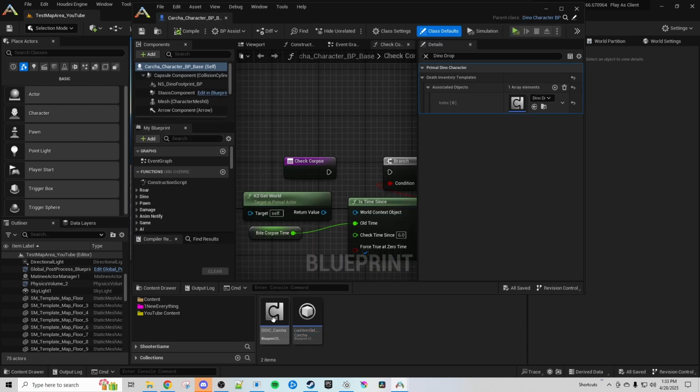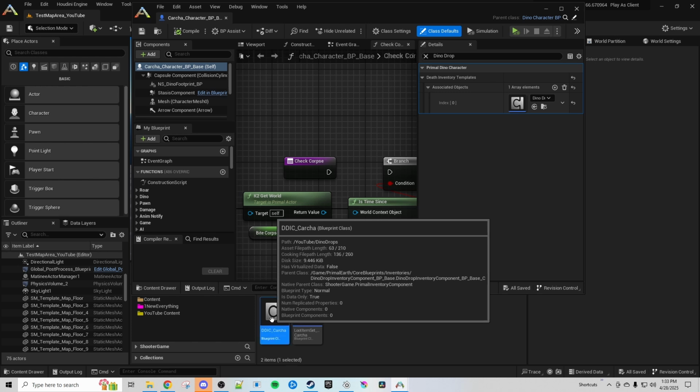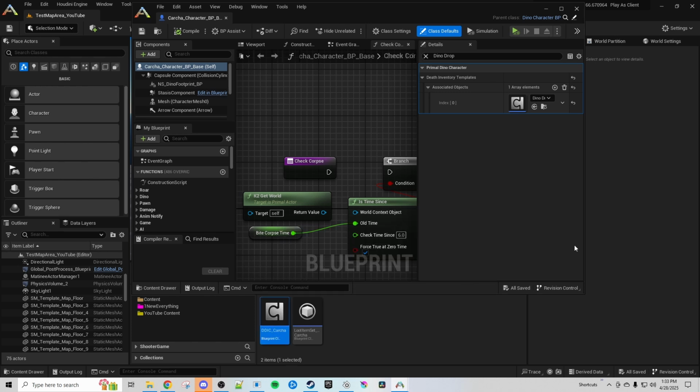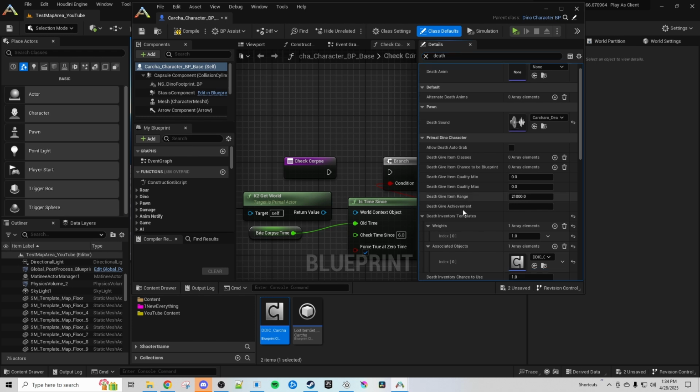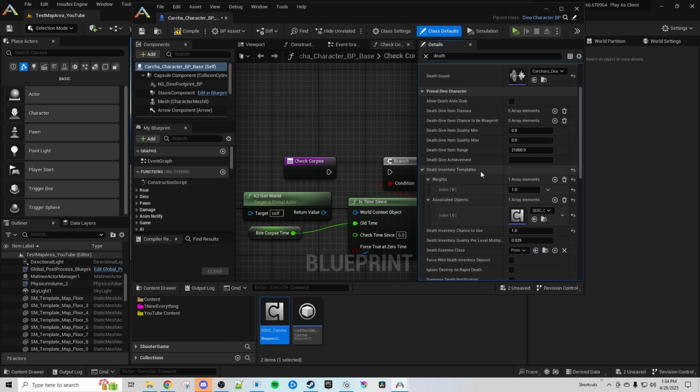Now you want to go ahead and take your dino death inventory component. Oh my gosh, I'm sorry for mumbling that. And you're going to go ahead and link it into your dino. Now, what you can normally see, if you want to, you can type in death and scroll down a little bit, and see death inventory templates.